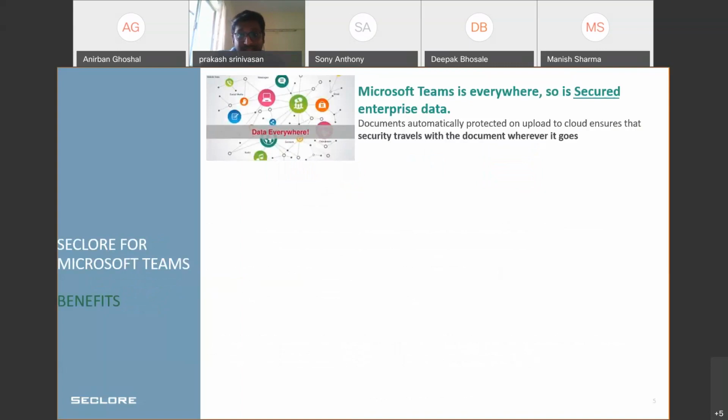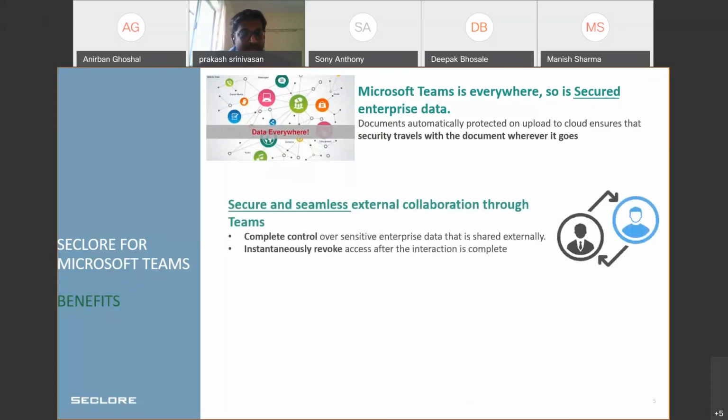So the major benefits across the three risks: Microsoft Teams is everywhere, and so is data. But with Seclore, the data is also secure. The data is secure as soon as it reaches the cloud, and so wherever the data goes, it remains secure. There is seamless access through external collaboration. Because Seclore not only works with the Microsoft platform, but it is extendable to any platform. External collaboration, be the external agency with Microsoft or not, there is seamless access. Not only that, there is instant revoke of permissions, which basically means that project is over, interaction is complete, revoke access instantaneously.